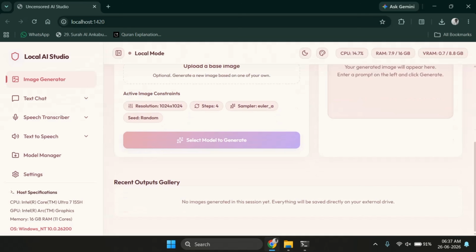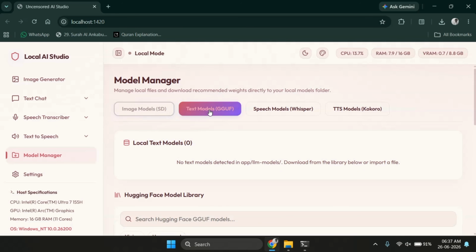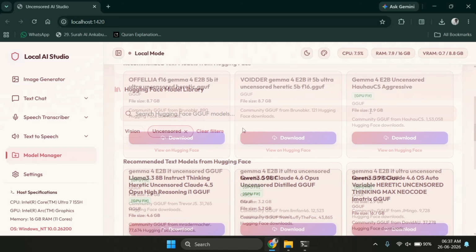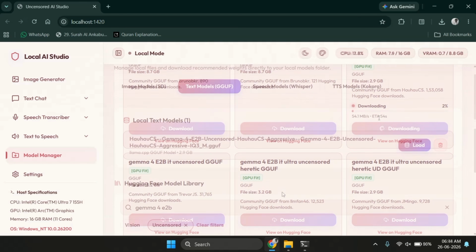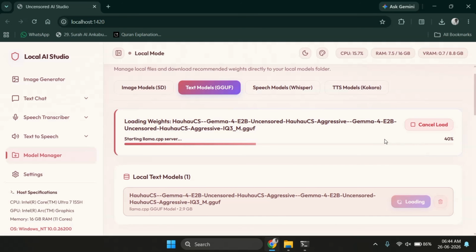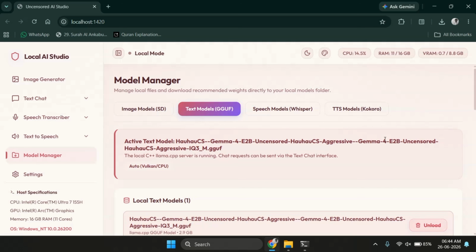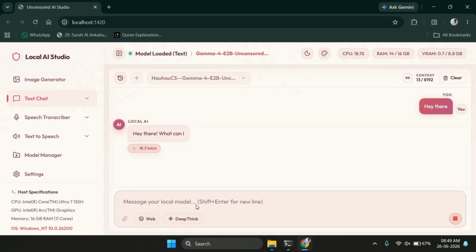Now that the app is open, the first thing we need to do is download AI models for text and image. First, I'll quickly download the Gemma 4 model. This is a text model, so it won't generate images. Once the download is finished, click Load to load the model into memory. This usually takes just a few seconds. The model has finished loading, which means it's ready to use. Let's give it a quick test. And there we go. It's responding perfectly.